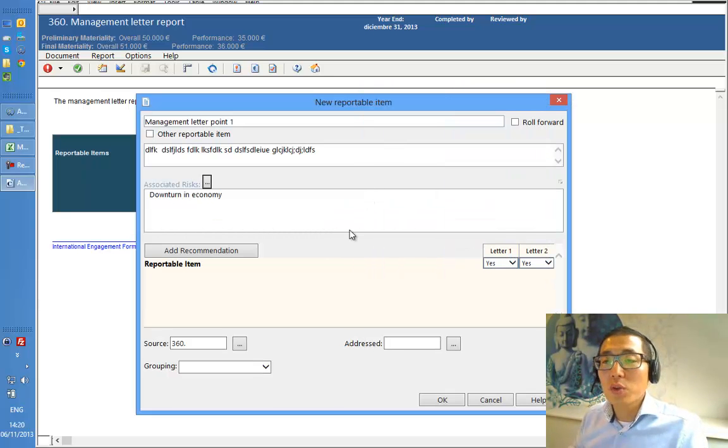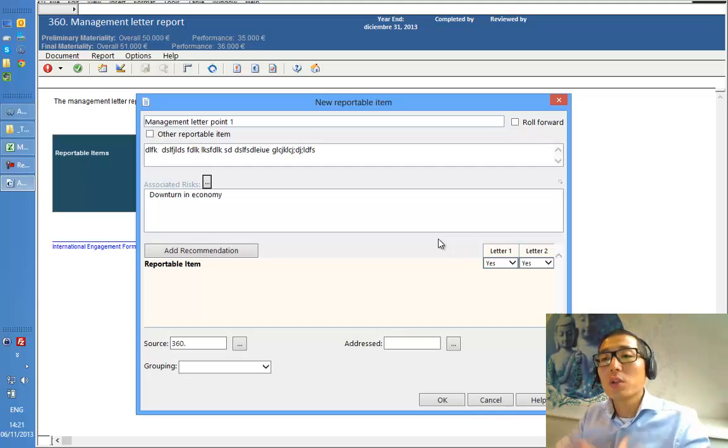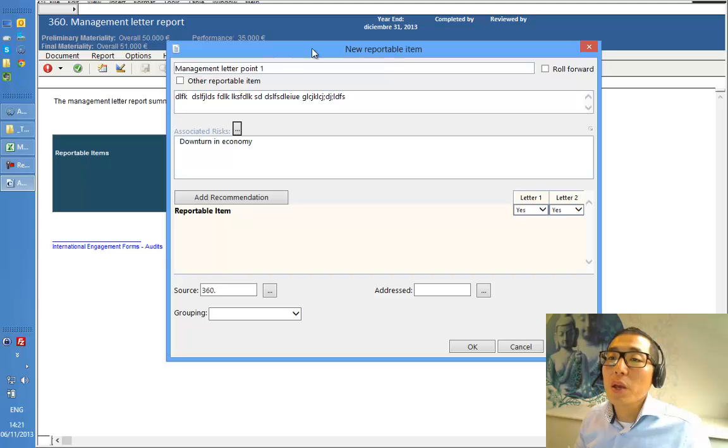I don't have the control switched on because I'm using the one form profile, but if I had, I could also link this to a control, and I can imagine that makes a bit more sense, because then if a control is not effective, you can link your management letter point to the control, and then you would explain why and what the risk is, etc. Okay, so this is my reportable item itself.